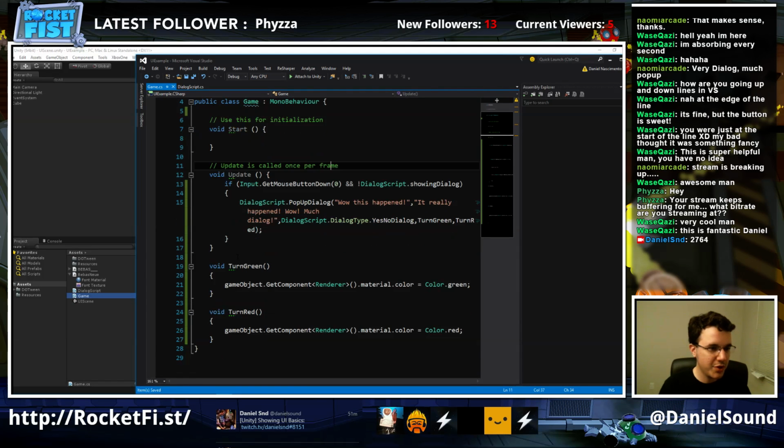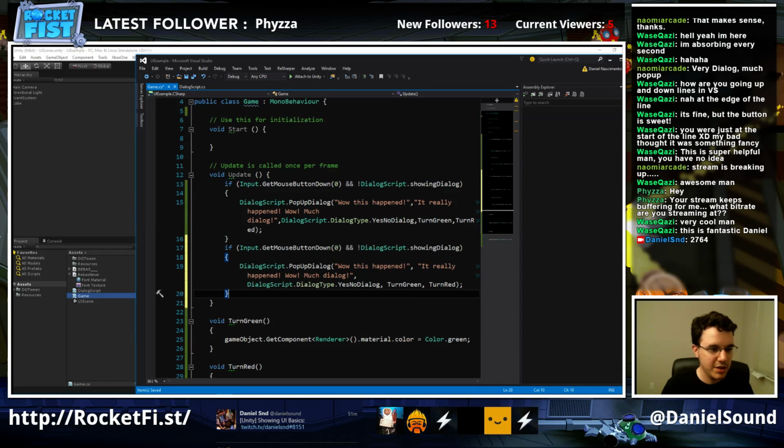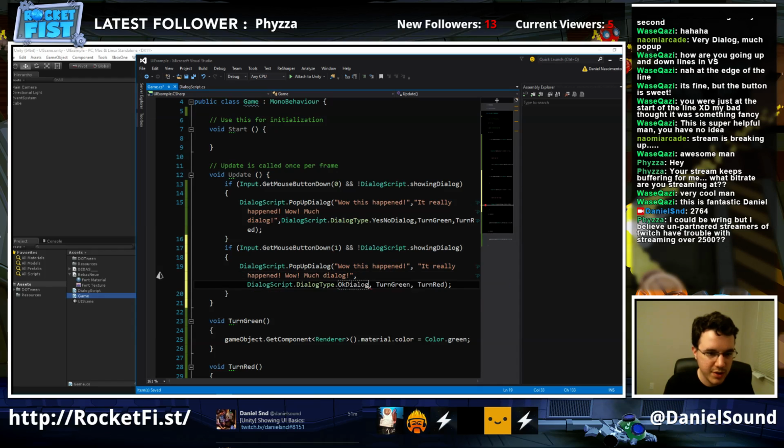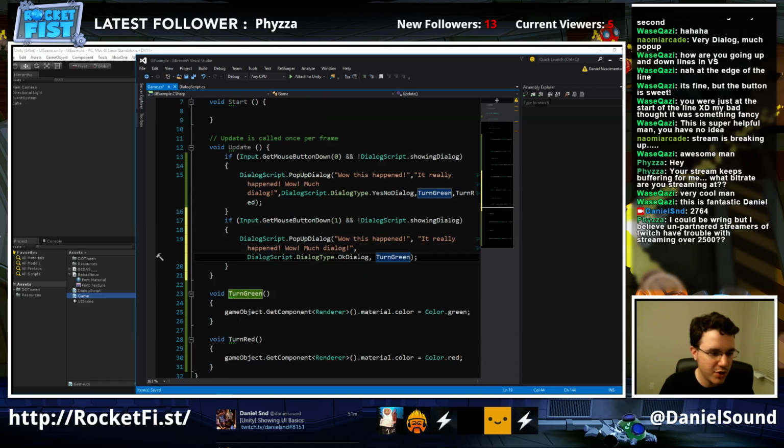I'll also, just to include a different example, use the other button. I'm just gonna do a different type of dialog, an OK dialog, just to show the difference. And I don't actually need to say turn red. Let's say turn blue. If it's an OK dialog, it's just gonna turn blue.